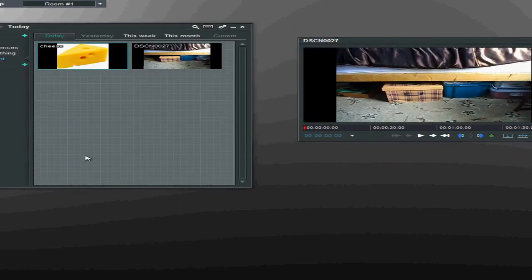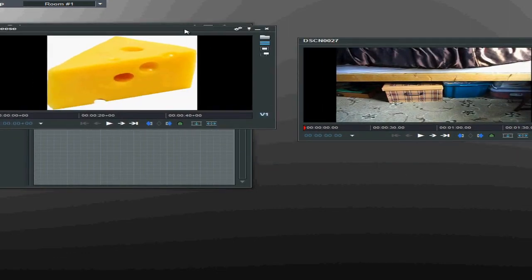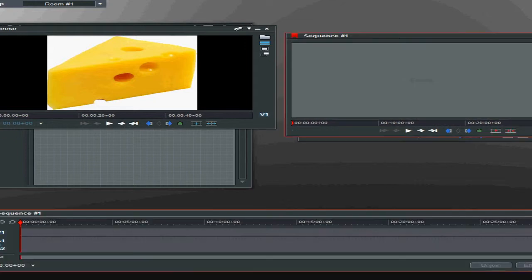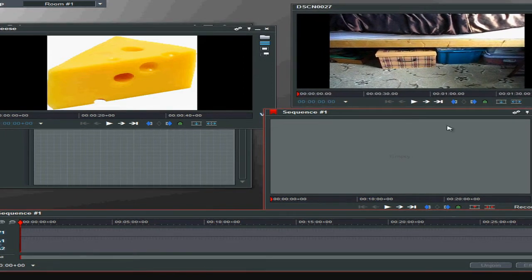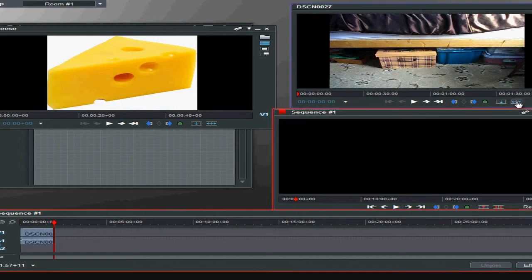Open this in the viewer, open this in the viewer, create a new sequence, move this to them all separate so you can see them all, then insert the video into the sequence.